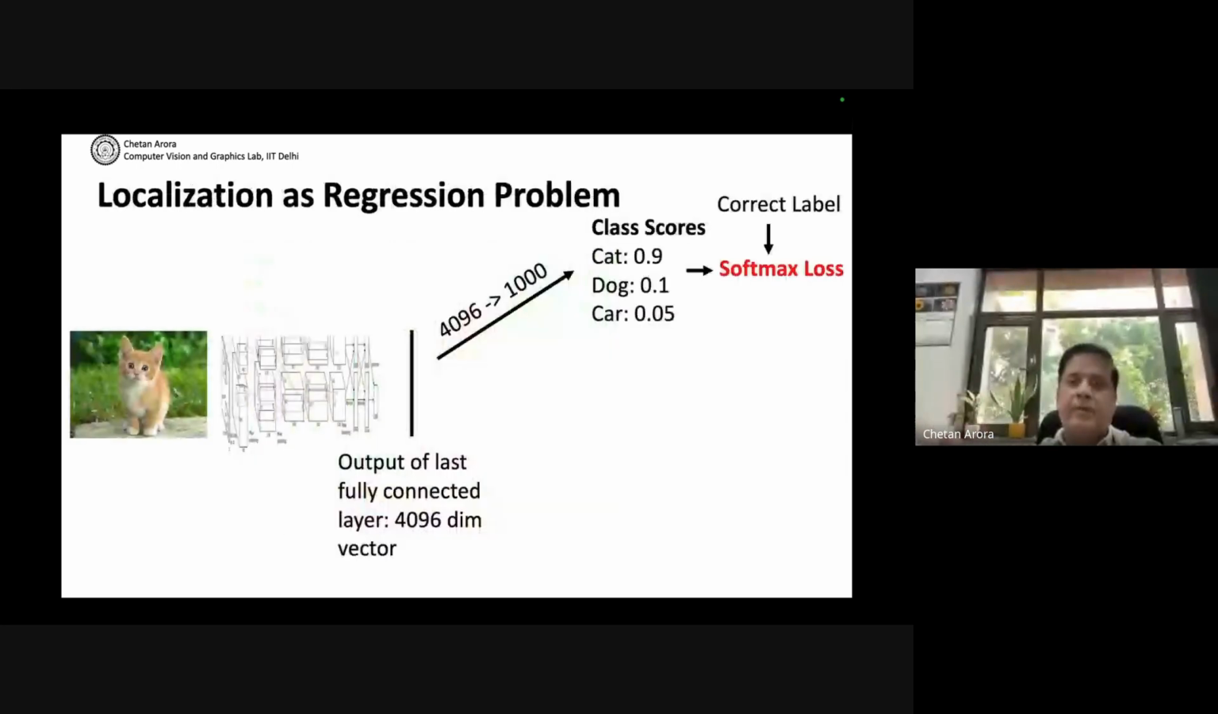So a naive solution to this could be, and by this time I'm hoping that you already know what image classification is. You may have already seen some CNNs and transformers for image classification. So what will a typical image classification pipeline look like? I will have an image, and I will have some neural network model. In this case I'm showing an AlexNet, but this could be any model.